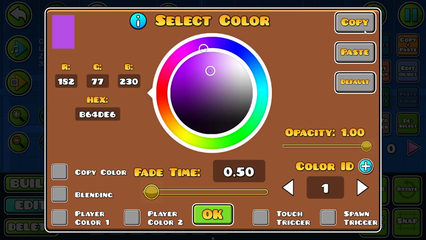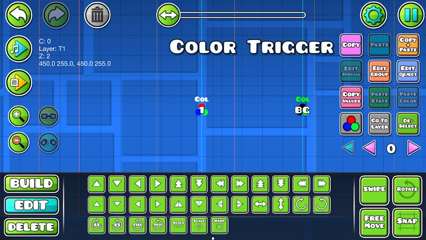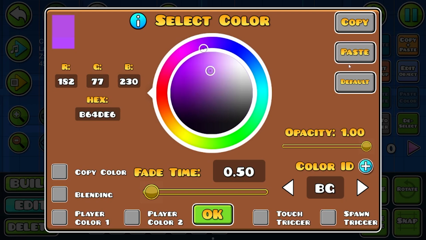And if that's the color that you want, you can use right here. Now over here, you can copy the color. And then if you go into another one, you can paste that color. The default option just changes it back to its default. This is the fade time. This fades it in over a certain amount of time, and that depends on what you set it to. As of right now, the default option is set to half a second. You can change that to be whatever, and depending on what color it changes to and what your ID is, it will change into that color in a set amount of time.